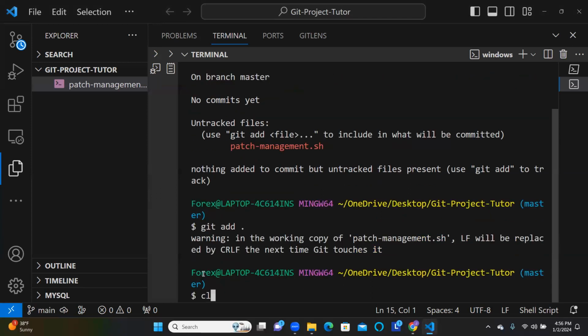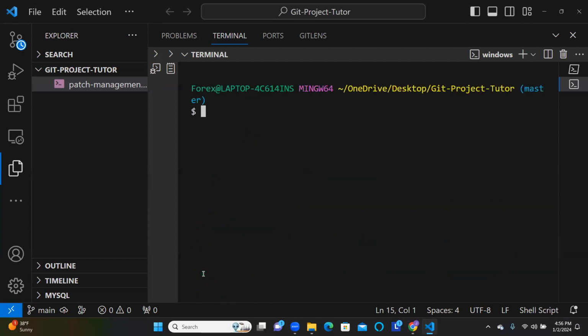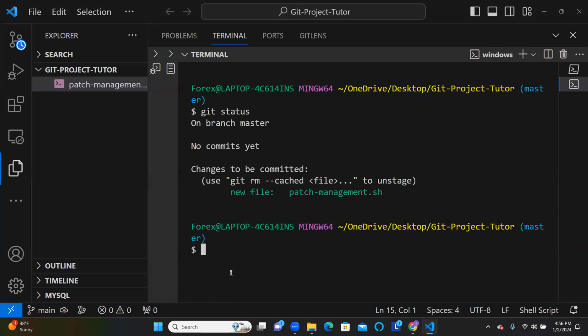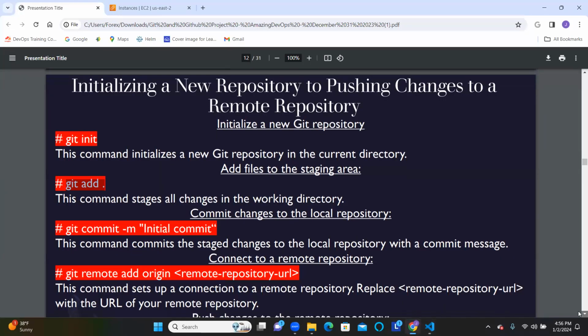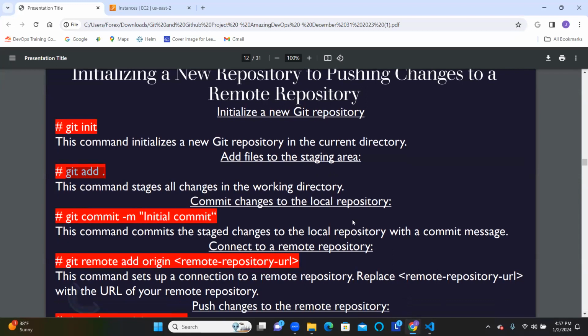When you do that, let's first of all clear our terminal. Then we do git status again. You're going to see that, yes, changes are now ready to be committed. And of course, we go back to the notes and we see the next command we need to run.